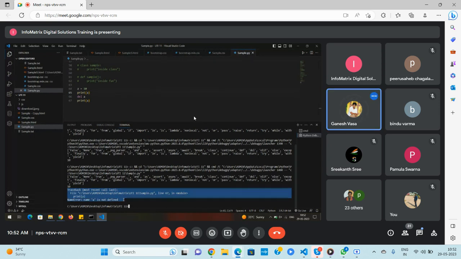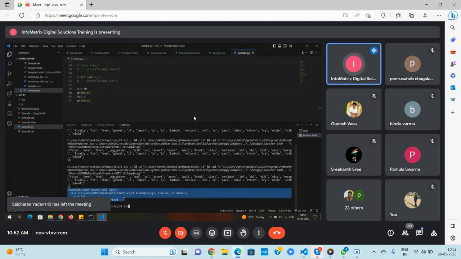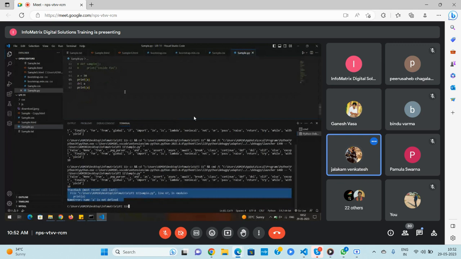Okay, so we have deleted that, so that's why it's not there in our variable name declaration. The name is not there, so automatically it's giving me name error. Understood? Okay, so this is a simple case.